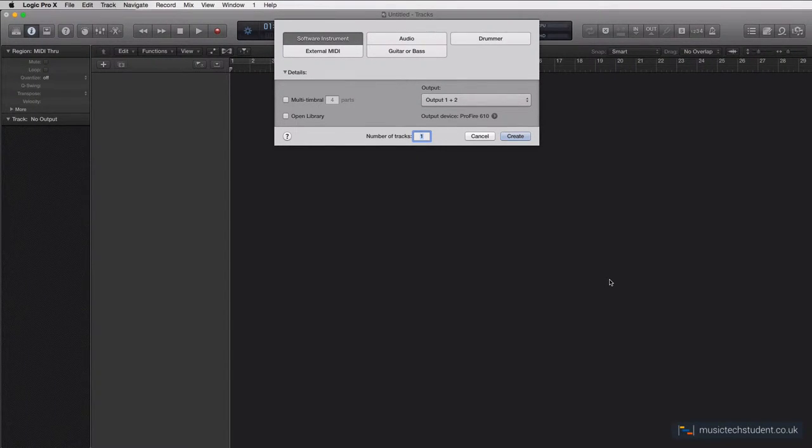Now in this lesson we're just going to look at setting up Logic, and I'm just going to explain some of the differences between Logic Pro X and Logic Pro 9. I'm going to be using Logic Pro X here, so if you're using Logic Pro 9 there's not much difference, but there's a couple of things that you just need to know that are going to be in different places, and I'll just show you them anyway.